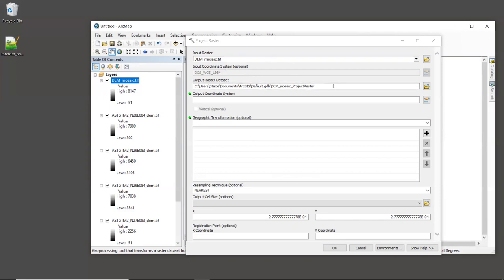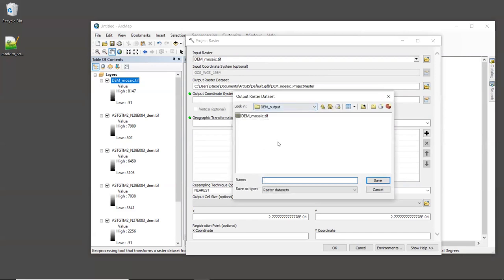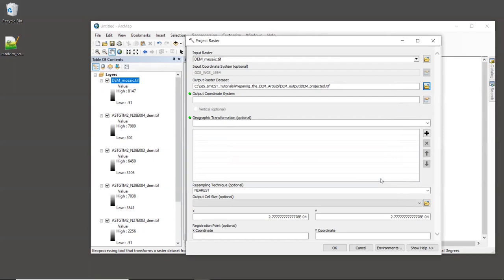All right, next we'll define the output data set. So again, let's navigate to the folder where we're storing our tutorial data. I'm going to keep using the folder that I just created called DEM underscore output. And I'm going to call this output raster DEM underscore projected dot TIF. So DEM underscore projected dot TIFF, and hit save.